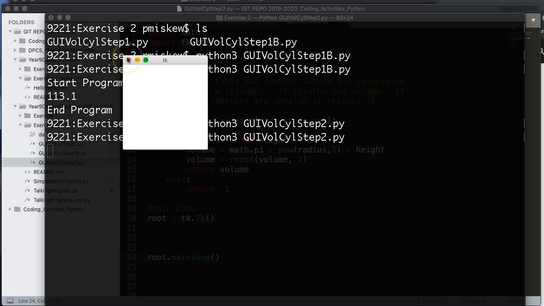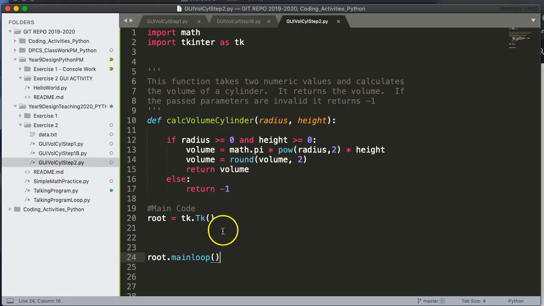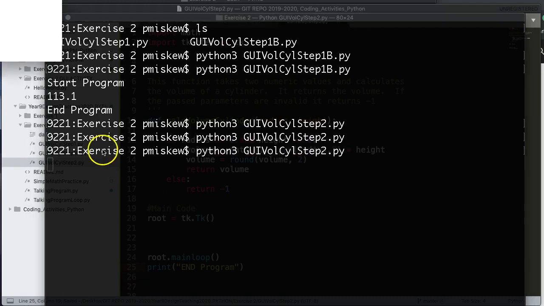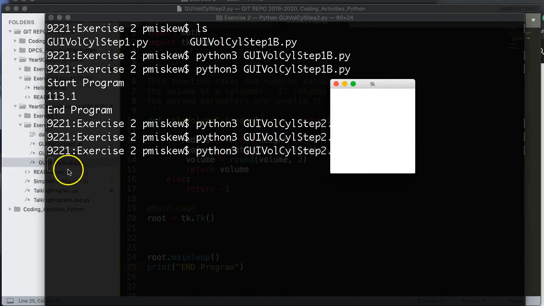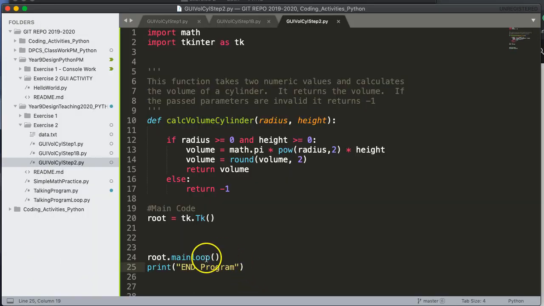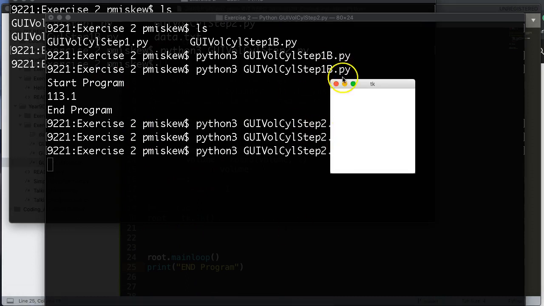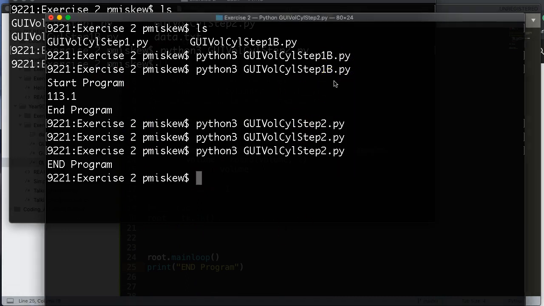Now, it's really important to understand here that when the program reaches this point, it sits there. So if I do something like a print end program, and I save, and I run this again, notice how end program hasn't showed up. That's because the program is sitting here just waiting for an event to happen. So now if I put this back, and let's pull our window back up, the minute I close this window, watch what happens.